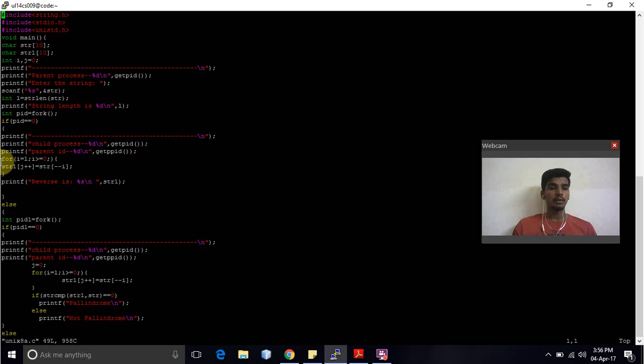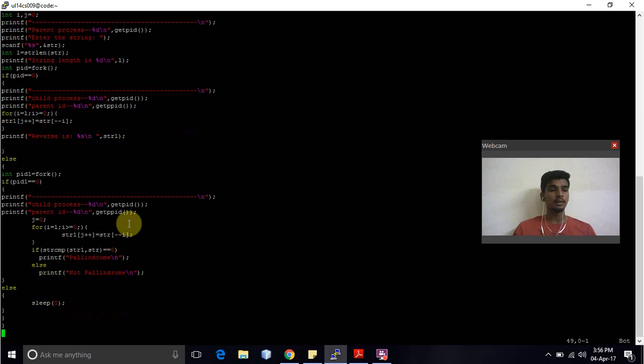And for i equals the length down to i greater than or equal to 0, str1 j plus plus, it will print the reverse value. If we give any character, it will print the reverse of the characters. Else if pid equals fork, it prints child process, parent ID, then it will go for palindrome. That means it will check whether it is a palindrome or not.